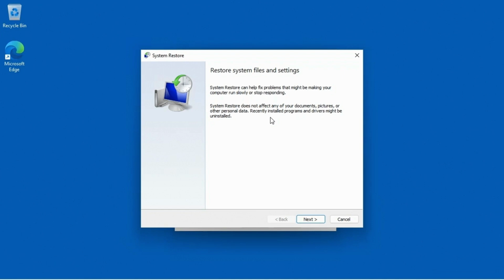That said, anytime you do anything like this, and you're going to hear me say this multiple times throughout the course, make sure you do a backup of your data just in case something goes wrong. So I'm going to go ahead and click on Next.